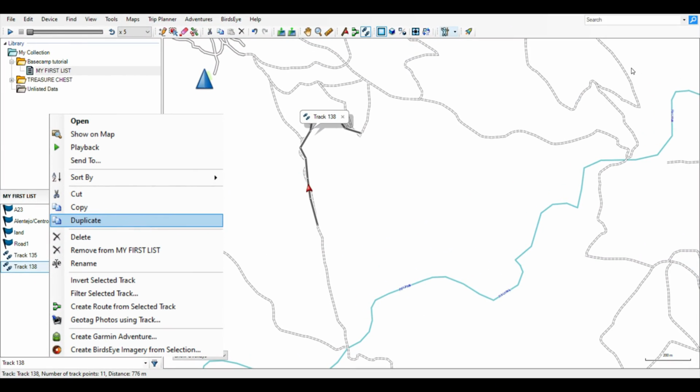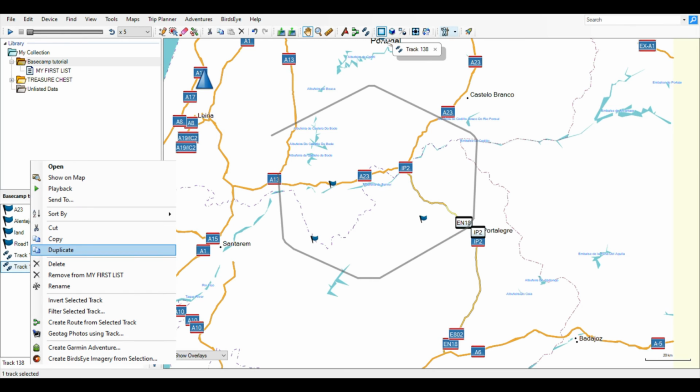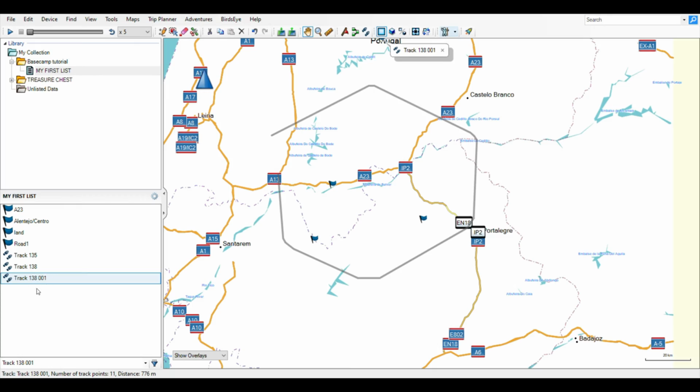You can also duplicate your track. This is much more useful than just copying the track. In Basecamp, all tracks with the same name are entangled, meaning that if you modify one of them, you will create that same modification in all of the tracks, even if they are on other lists. When you choose to duplicate the track, Basecamp will automatically create a slightly different name, meaning that you can now safely modify this new copy without interfering with the mother file.